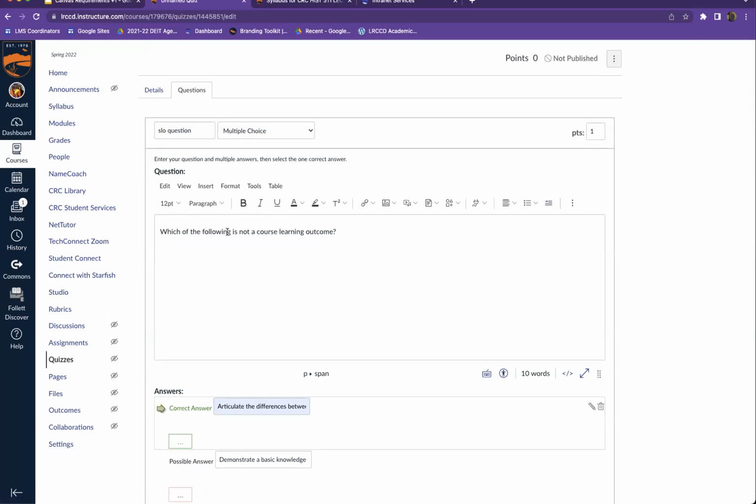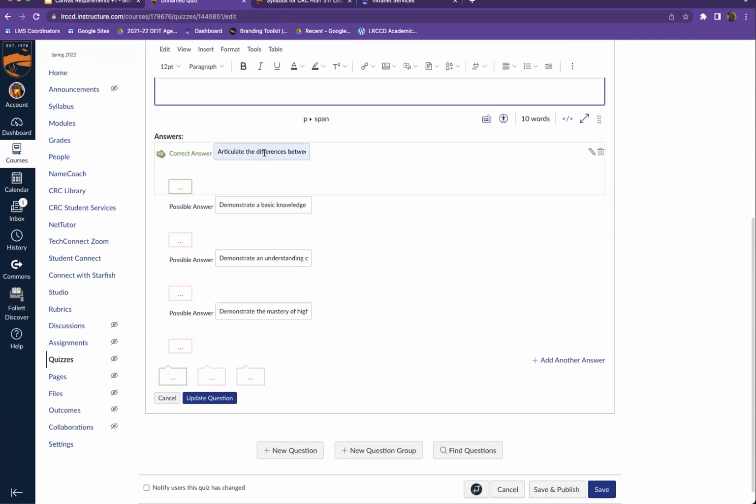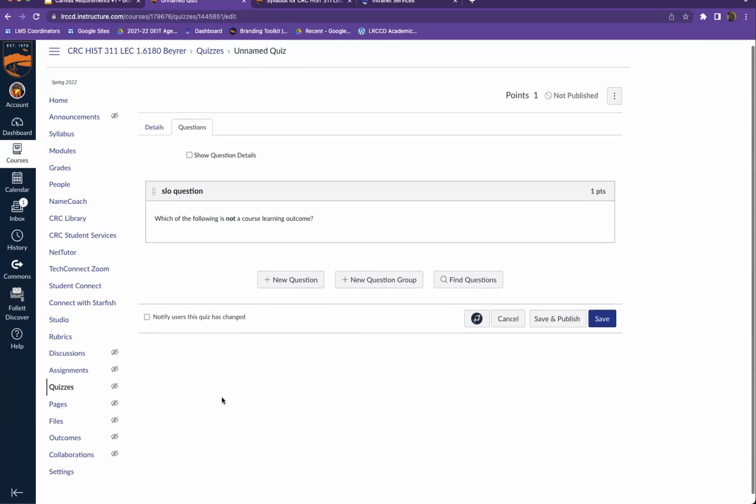So I've got a question, right? Which of the following is not a course learning outcome? Maybe I'll take that word "not" and make it bold so it's a little bit easier for my students to understand. I've got my correct answer selected, that's indicated. I've got the other possible answers. I'm going to select the Update Question button.